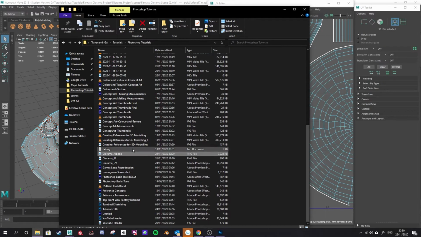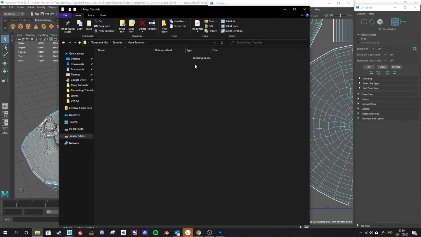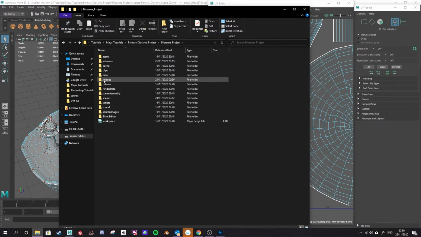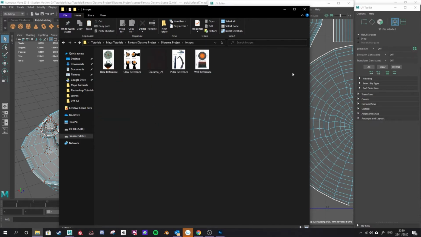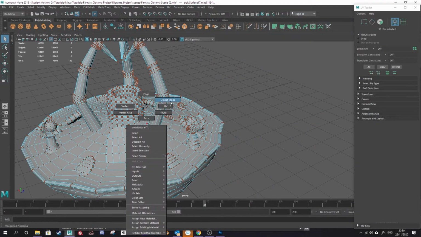Now if you set up your Maya project like we did at the start of this video, what you should be able to do is just cut that and paste it into the Fantasy Diorama project. See, you'll have images here. Okay, so I'm just going to paste it into my images folder in that project folder, and it means that if I copy that Maya project, all the textures and images will come with me. Back into Maya now, close my UV editor.